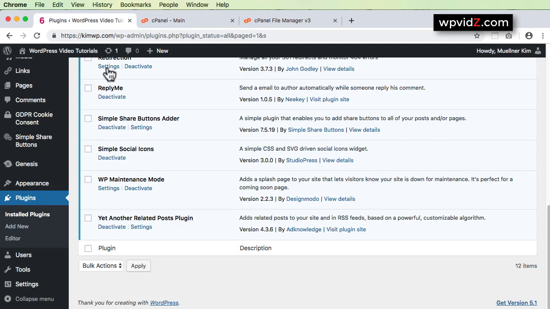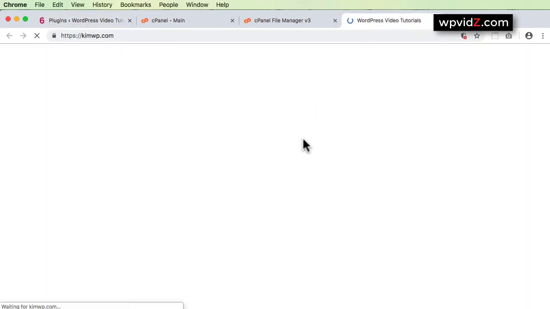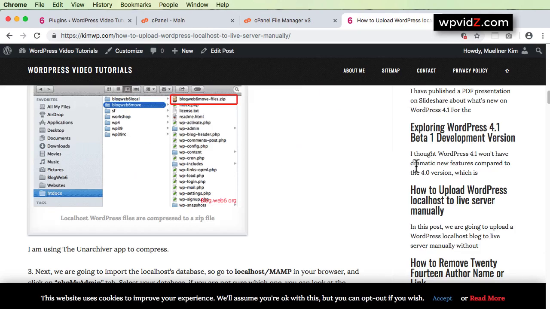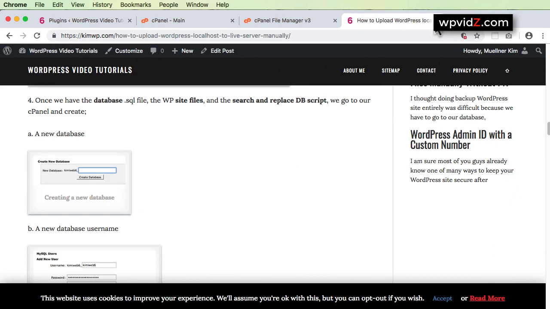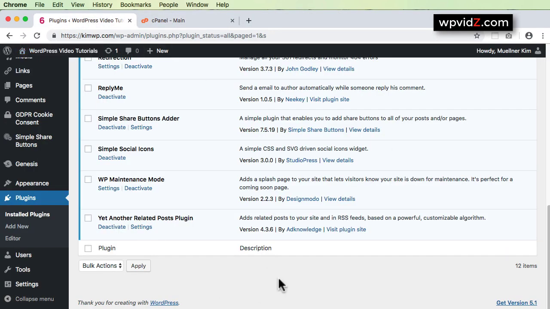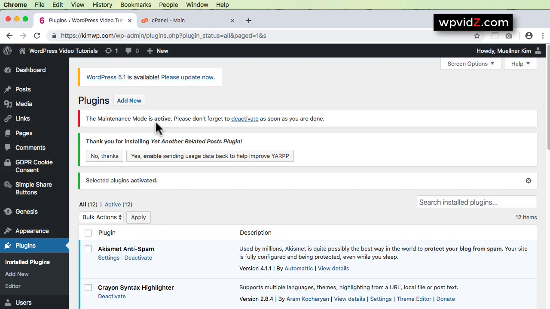And now, of course, we want to test our website. So visit our site and see if our site works as usual. So now that I know that my site functions as usual, I'll go to my dashboard. Now, the next thing that we want to do is deactivate our maintenance mode.